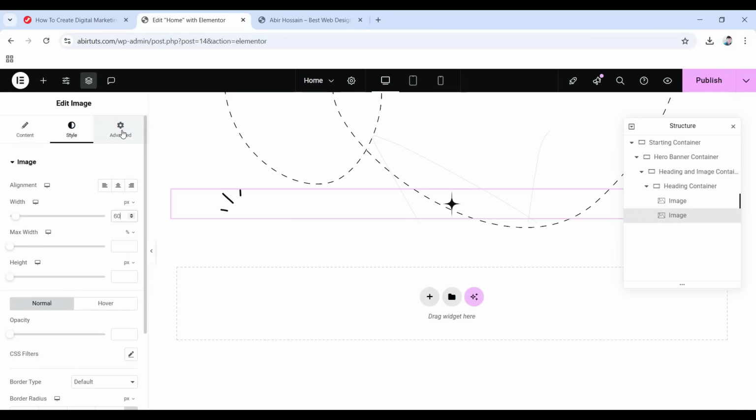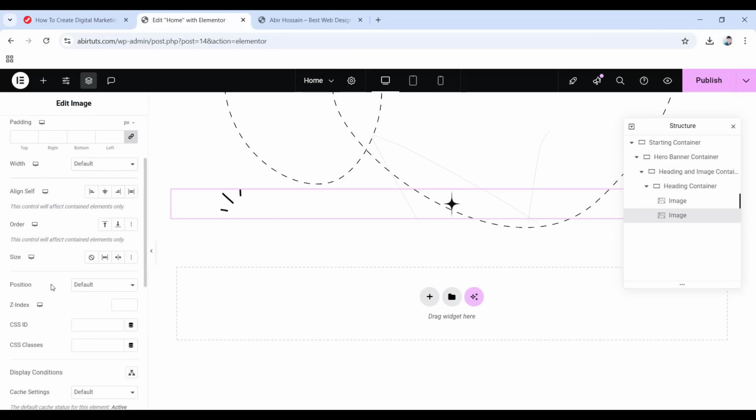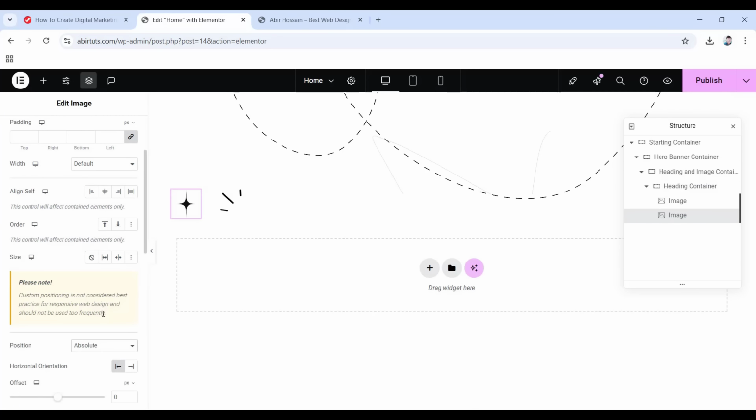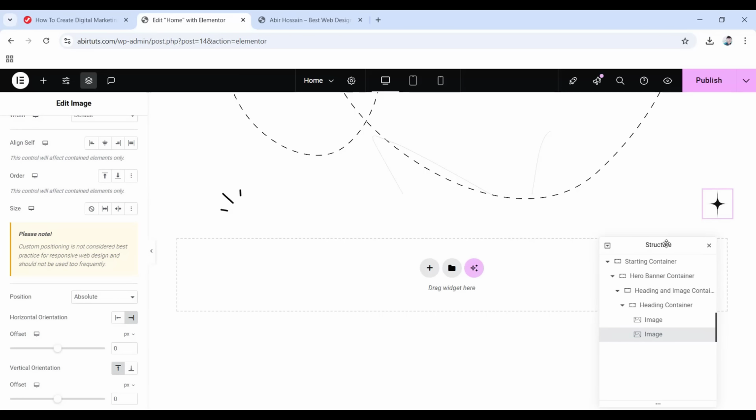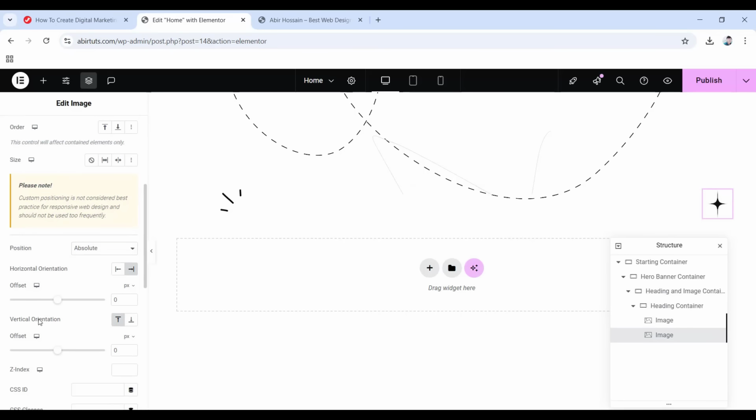Now go to the advanced tab. Here scroll down again and set the position to absolute. For this one, set the horizontal orientation to right. You can't see it. Let's move it. There it is. And set its offset value to 60 pixels. Set the vertical orientation to top and its offset value to 40 pixels.